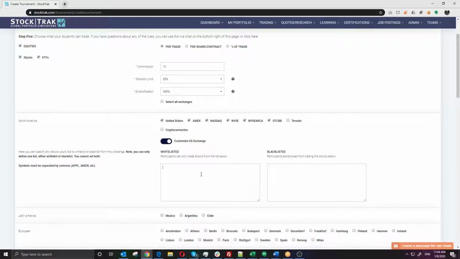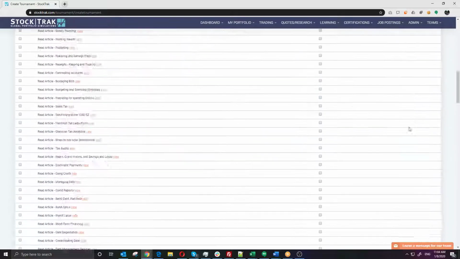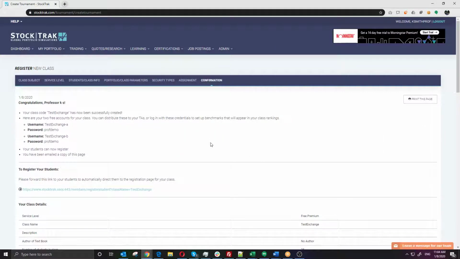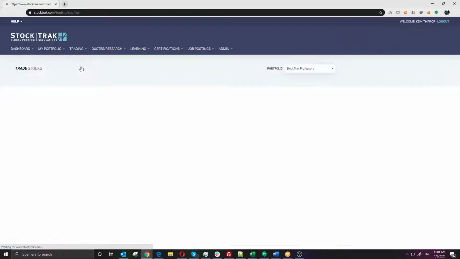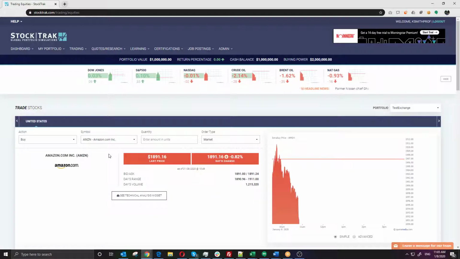I'm going to specify a whitelist so I can show you what that looks like when I actually go to create my class, which I will do here. And here I am, going to my trading page for this class, and you'll see the symbol input is switched with a drop-down list showing the stocks that the students are able to trade. So this is a pretty good feature.